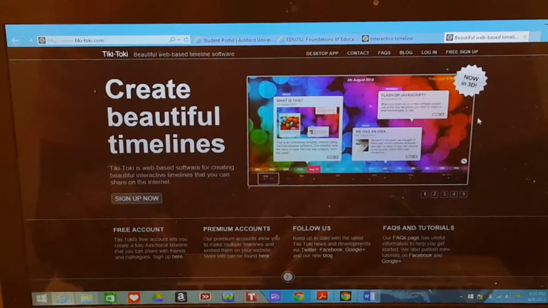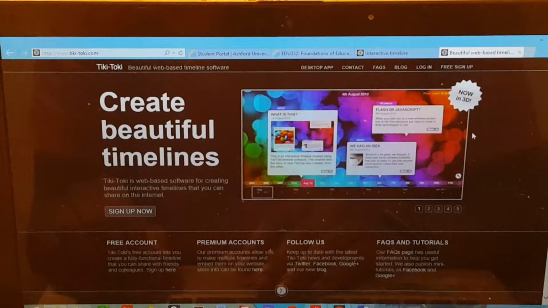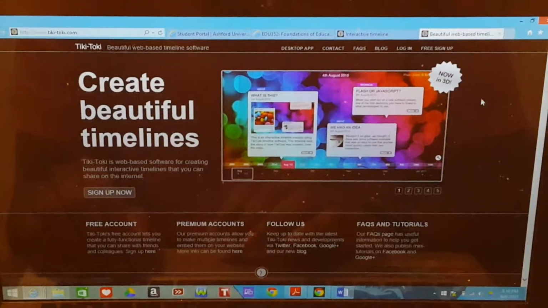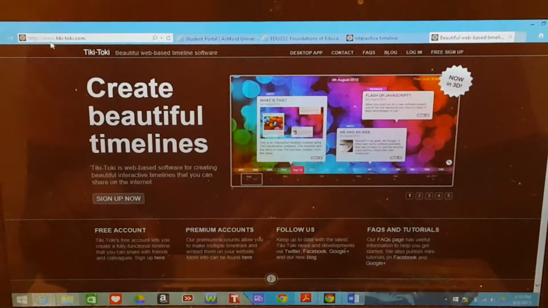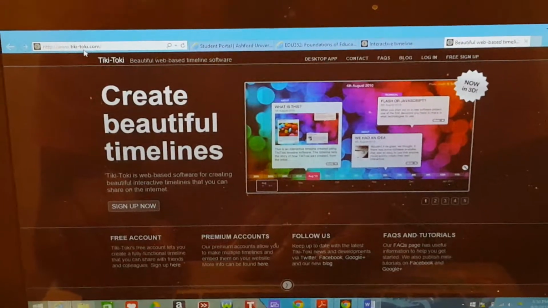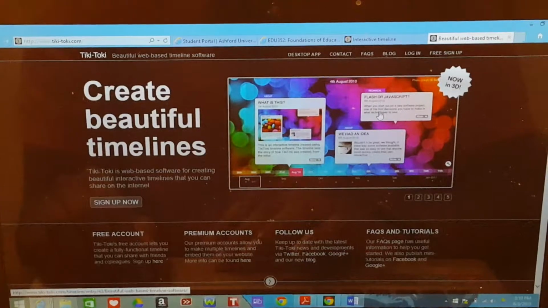Today's tutorial, we're going to be talking about creating a beautiful timeline using the Tiki-toki educational tool. Now, the first thing you want to do is visit the website at tiki-toki.com. That's www.tiki-toki.com. That pronouncing is probably incorrect, but that's what we're going to go with.